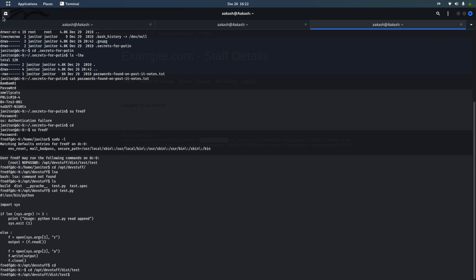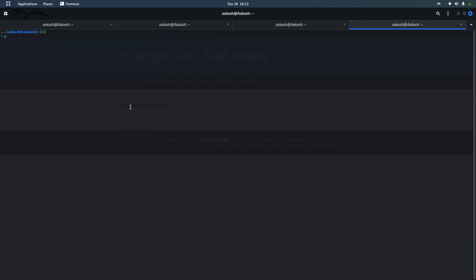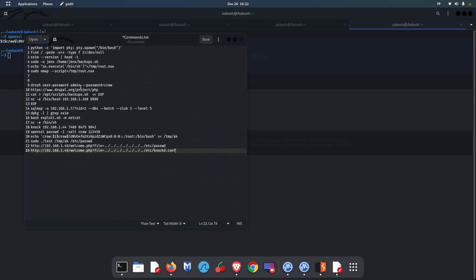So now let's open a new tab and create a hash with OpenSSL. We are using openssl passwd. The password is 123456 and the username is Craw. Now you can see there is the hash value of the passwd. We have one more command to inject that, or echo.